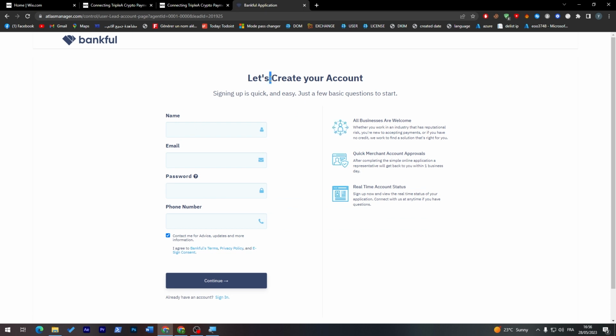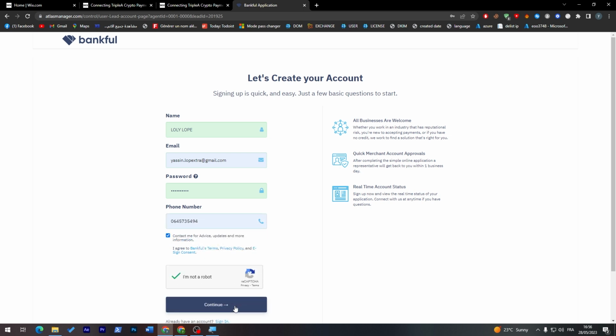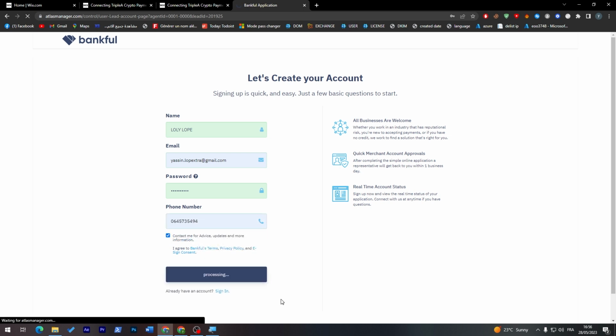And here, we just have to put simple stuff such as your name, email, password, and then the phone number. Right after that, let's do this slowly. For example, it should be first and last name. Here, email, we will use that. Password, whatever password you think of will be enough. And here, the phone number, for example, this one, connect. I'm not a robot. Continue. And your account shall be created successfully.